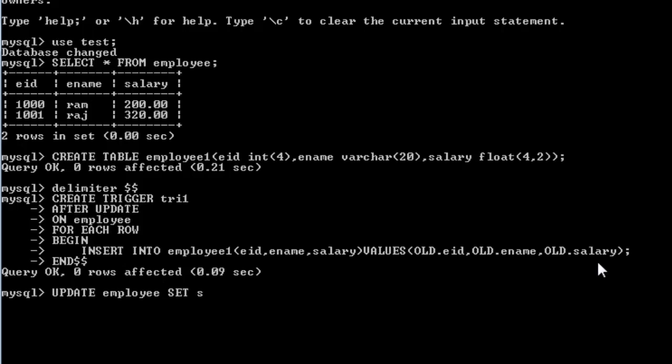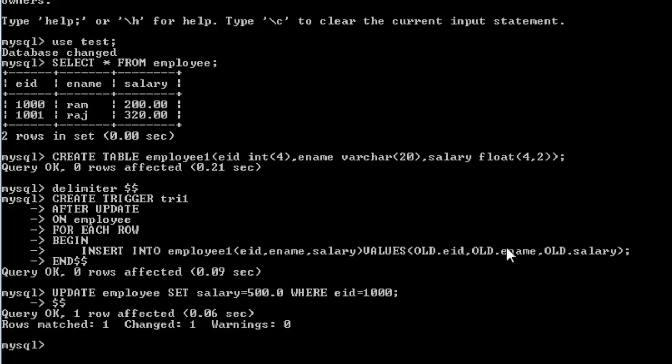Set salary equal to 500.0. I'm going to update the salary as 500 rupees, for which employee? I'm going to update this 500 rupees salary for EID equal to 1000. I'm going to update the salary for employee 1000 as 500. Now I have to give this double dollar sign because that's the delimiter.